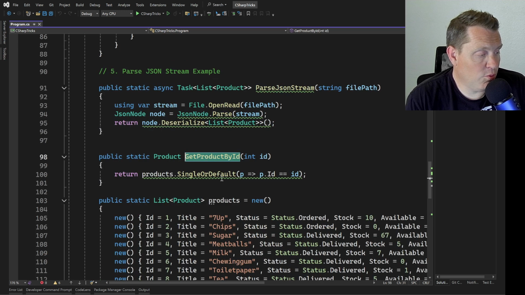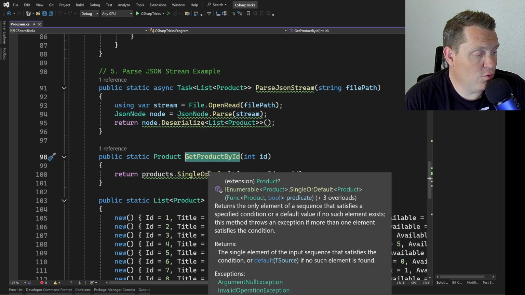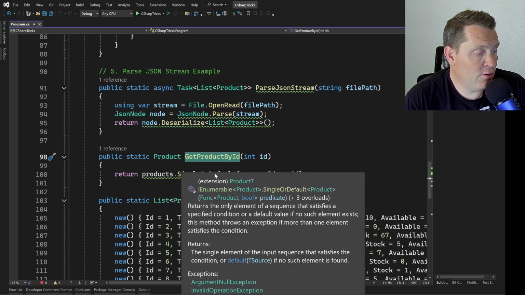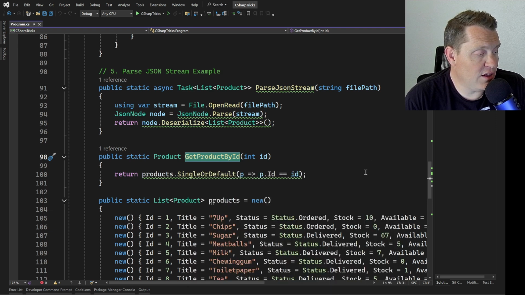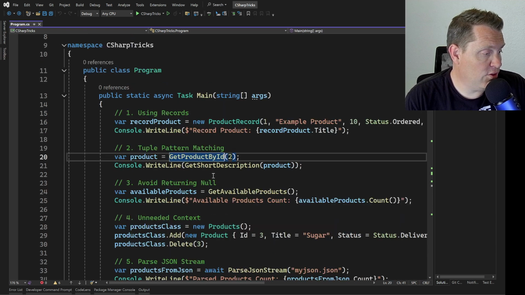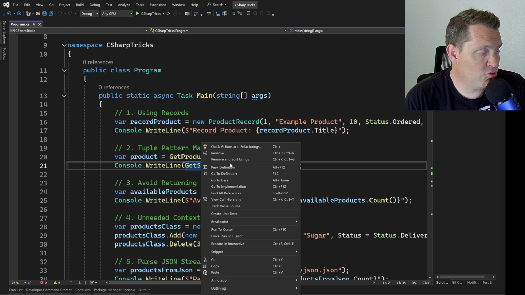Let's go to implementation. We can see the get product by ID is going to return a product, and this is a static method here just because we're using them that way. And it will allow us to get the single ID using a LINQ statement. And so this becomes very, very handy as we are working with these tuples, right? So that's how we get the product ID, and then we can see the get short description.